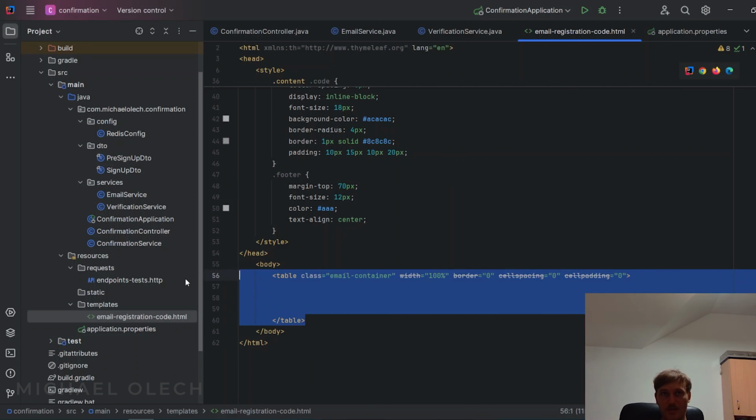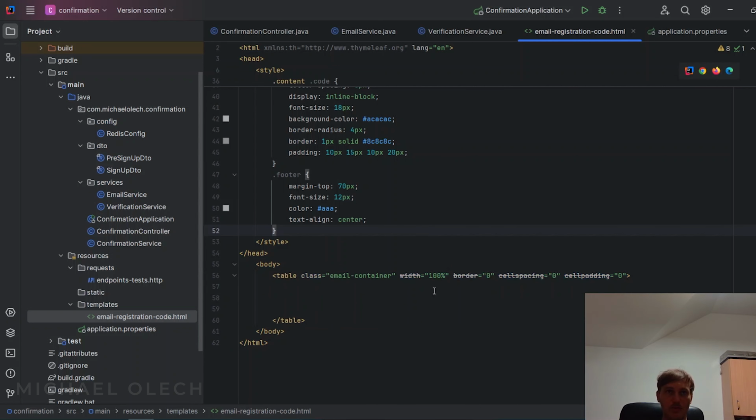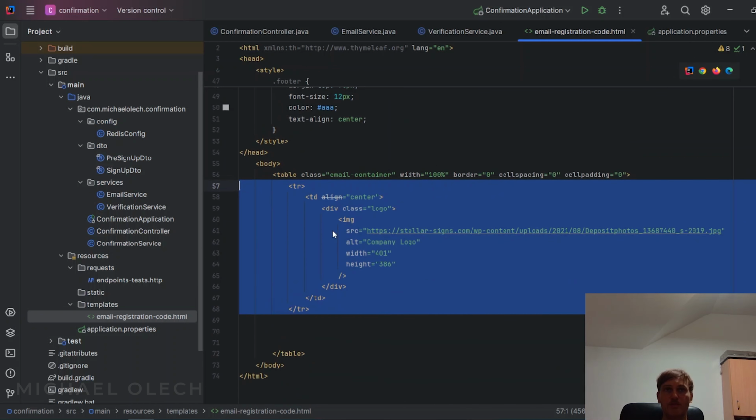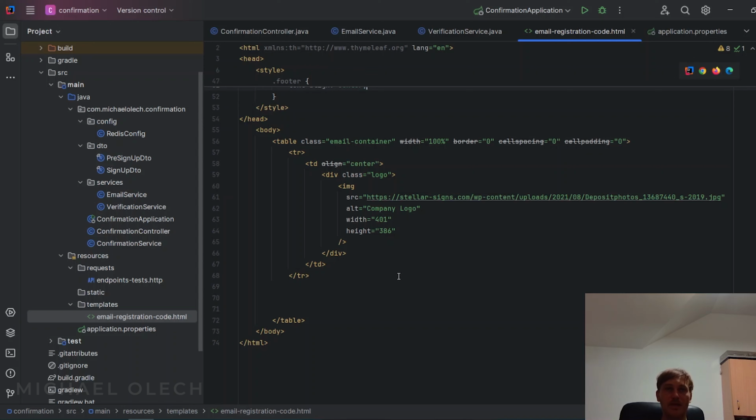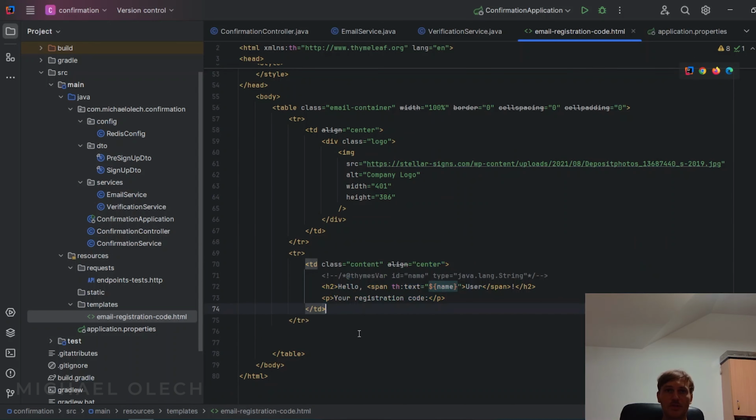So let's create here our container for the email in our body section, and here will be our table row with some random image of a company logo. To make it look good, you have to define the width and height, straightforward. And another table row is going to be our username. So here with the th attribute, it's coming from Thymeleaf, and here in the comment section you can define the type of the variable that you're passing. So IntelliJ will give you a warning if the passed value doesn't match this type.